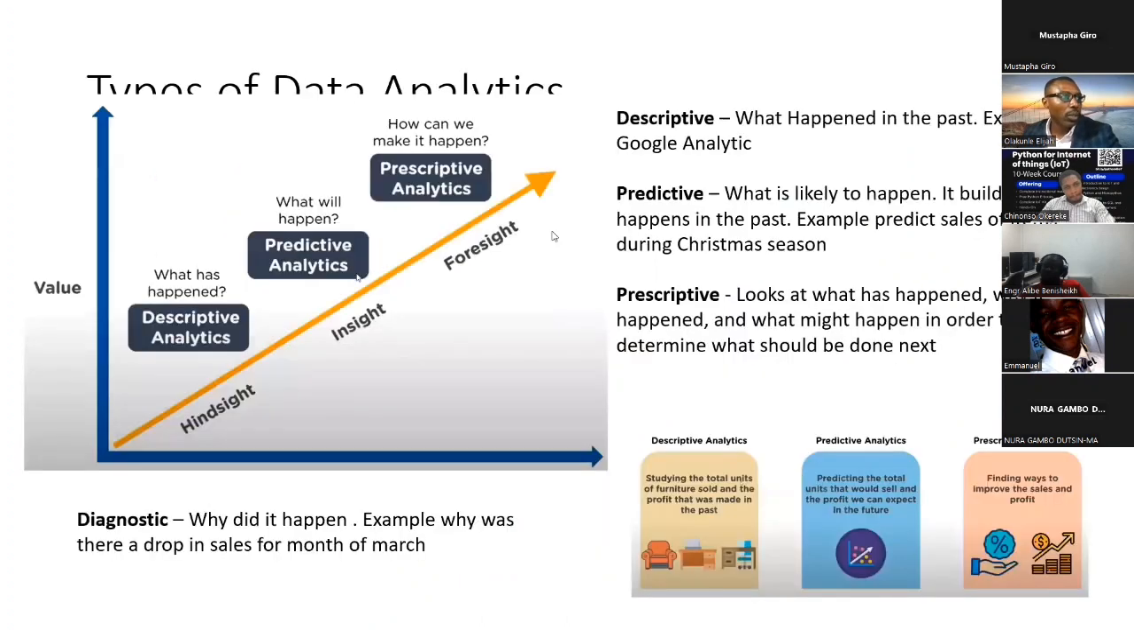All right, so let's look at some of the types of data analytics. We have three major ones. There's also a fourth one, which is the diagnostic. So we have descriptive analytics, predictive analytics, and prescriptive analytics. And the fourth one, which some people add, is diagnostic analytics.